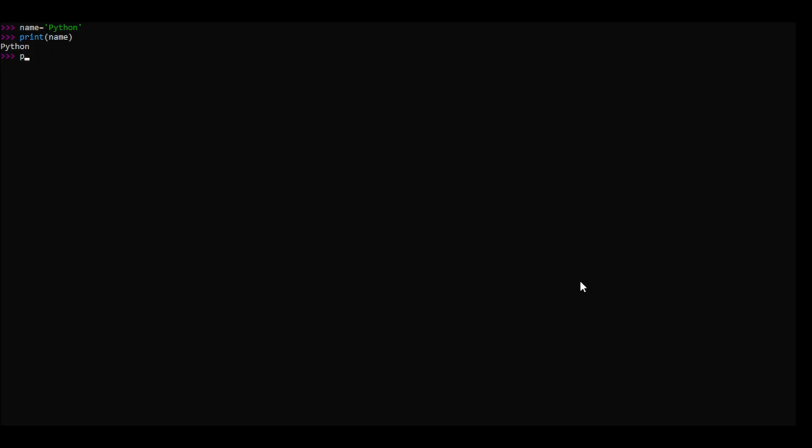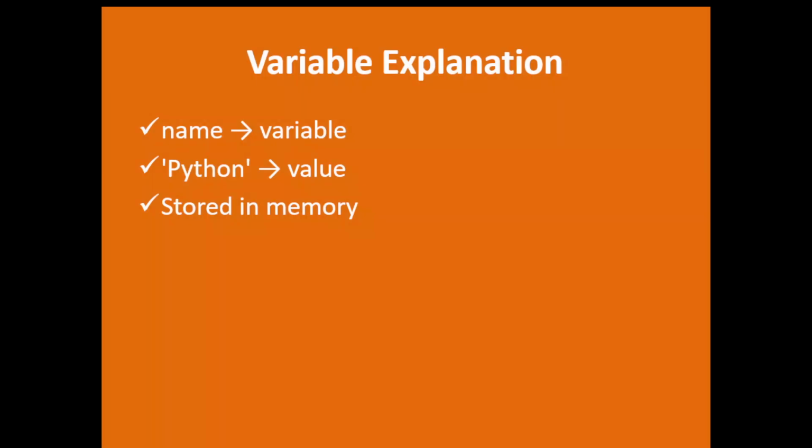As I told, variables are stored in memory. If I want to check which memory location it is stored at, I can write something like this. Okay, so here it has given me the memory address where it is stored. Here I have used the function id, which returns the memory address of the value stored in this variable, right? So that is how you print the address of the variable.